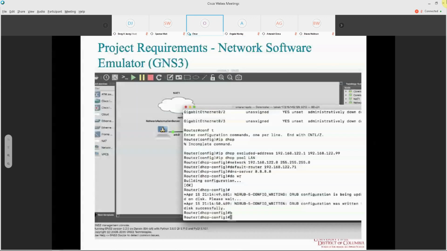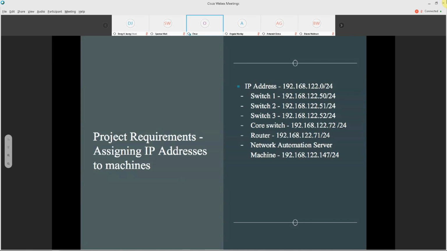So this is an example of what it looks like inside the software. This window that you see is the console of the router, and I am doing some of those configurations I mentioned on the previous slide on the router, like DNS and DHCP. So some other requirements is to assign IP addresses to the machines. So the IP address of the network is the one at the top, and then each of the devices, I had to manually assign an IP address so that they're all in the same network.